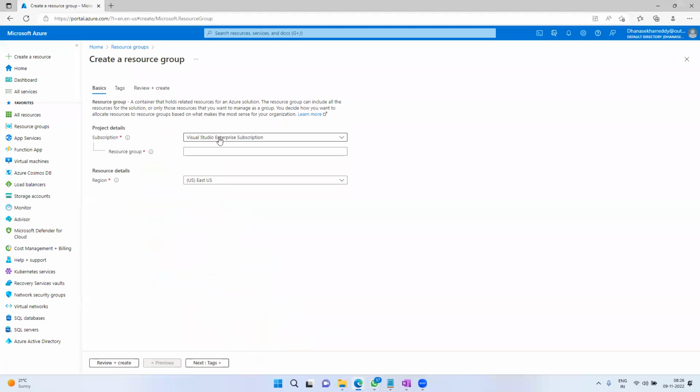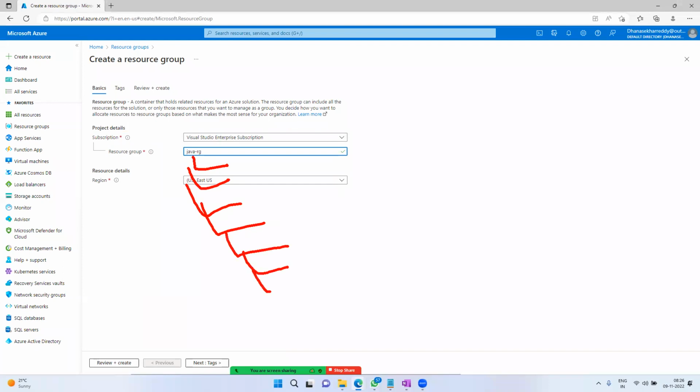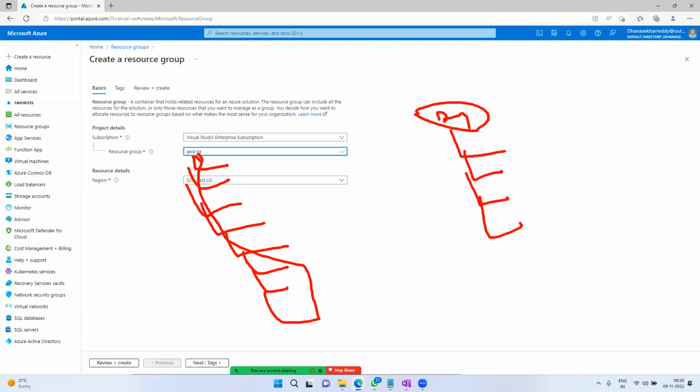So the subscription I have already created, Visual Studio Enterprise. Next, what is the resource group name? Java-RG. RG in the sense resource group. So Java related server, storage, network, database, DNS, load balancer, everything I will deploy under the Java resource group. If tomorrow they create one .NET resource group, .NET related server, storage, network, database, all relevant services can be hosted on the .NET resource group.